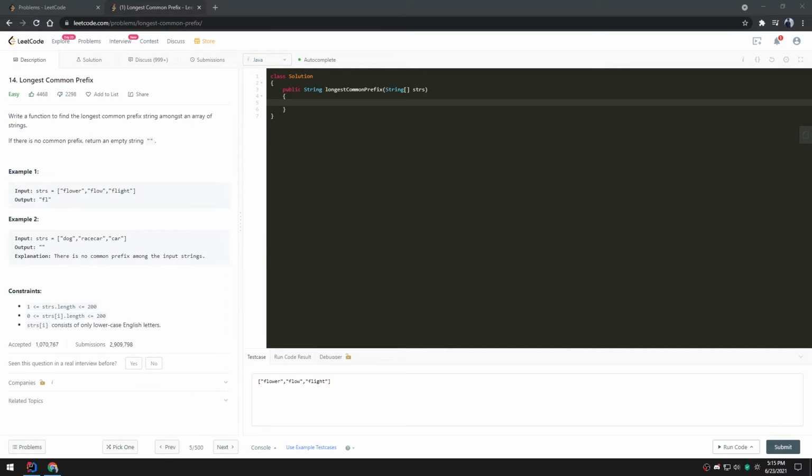For this one, we're going to go over question number 14 on LeetCode called Longest Common Prefix. So we're basically given a whole bunch of words, and we are tasked to find what the string is that has the longest common prefix, which means if we were to go through every single word and we go to the first character, looks like all of them have F.